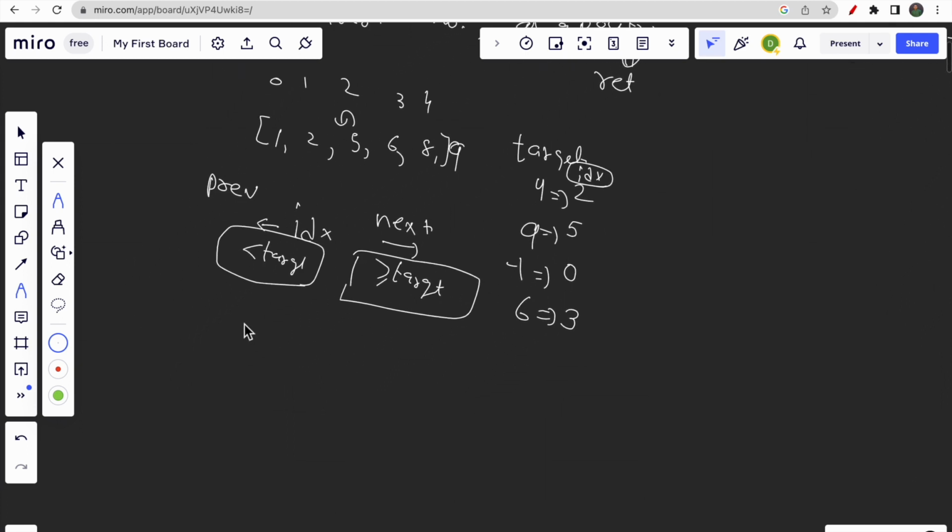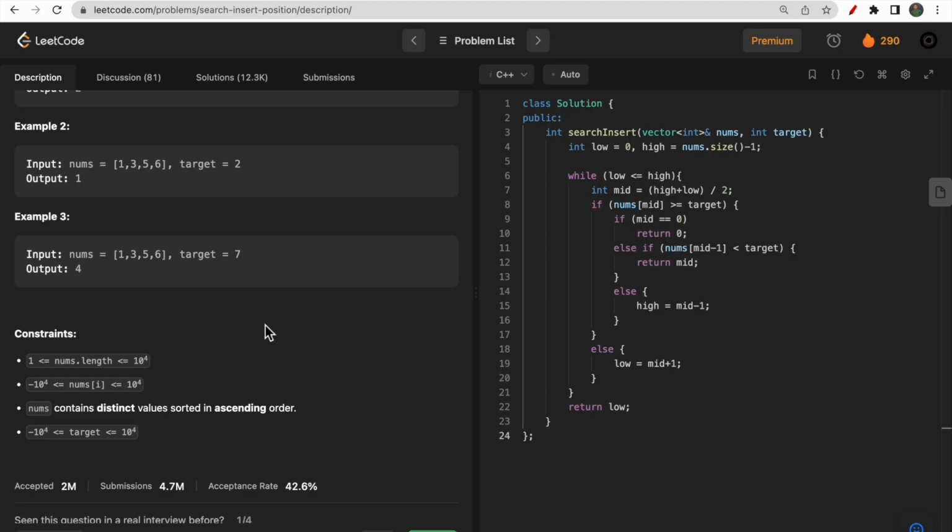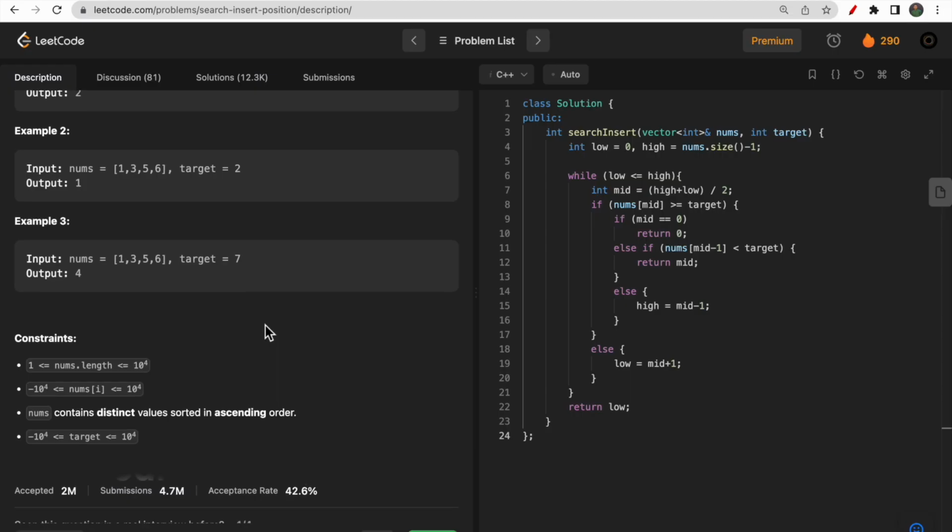To achieve this, we will simply do binary search. Let me show you how we will do binary search directly in the code. So here is the code for binary search. As I told you earlier, in binary search we take two pointers, low and high. Similarly, I took two pointers, low and high. Then we calculate the mid. Mid is high plus low by 2, correct?